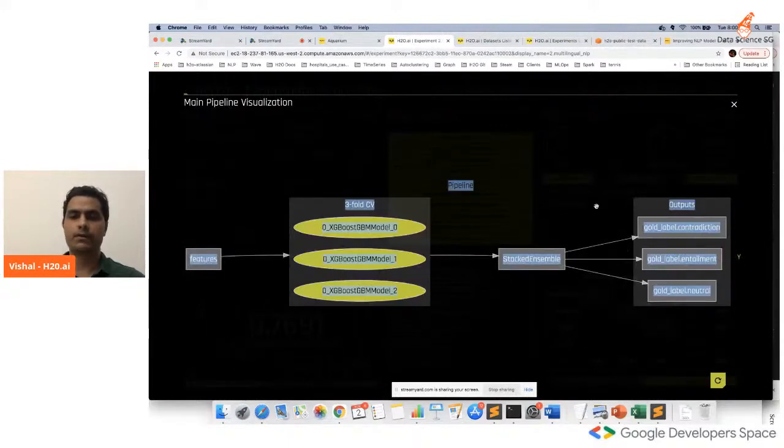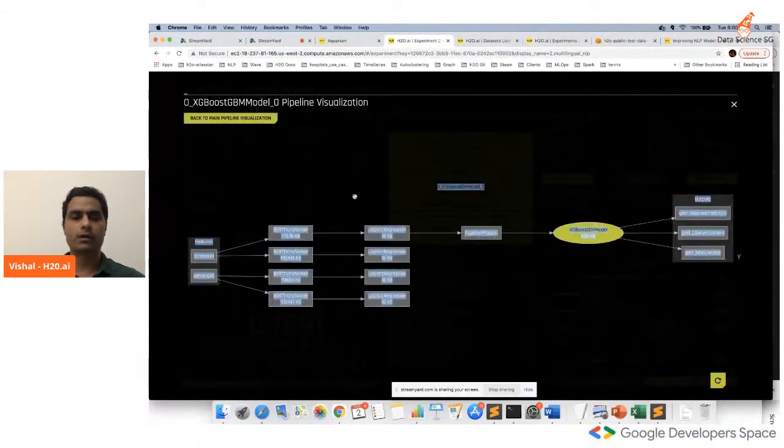So here you can see this is the pipeline which gave us the best results, on a high level. It is a stacked ensemble of three XGBoost models. And if I click on one particular XGBoost model, then it is using BERT transformer models and logistic regression. So it is doing extensive feature engineering underneath to give us the best model.